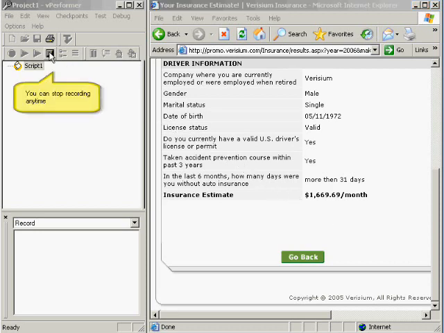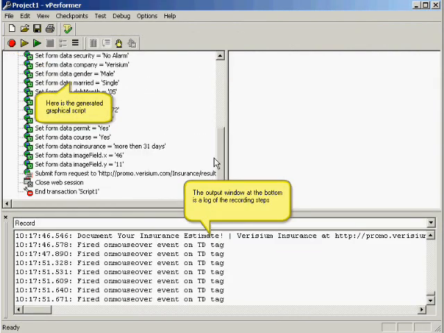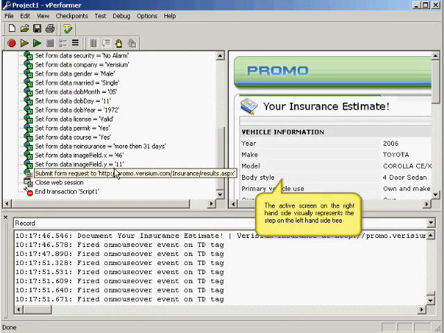You can stop recording anytime. Here is the generated graphical script. The output window at the bottom is a log of the recording steps. The active screen on the right-hand side visually represents a step on the left-hand side tree.